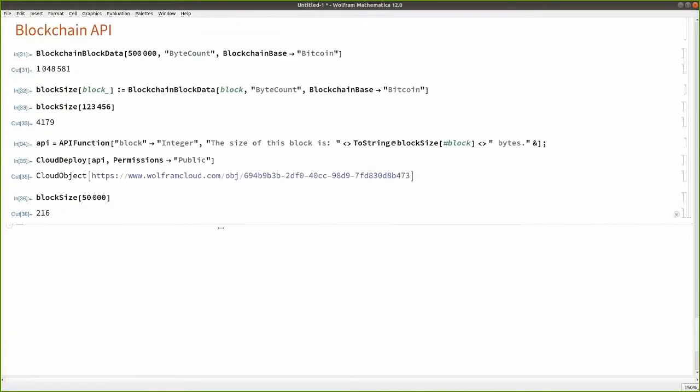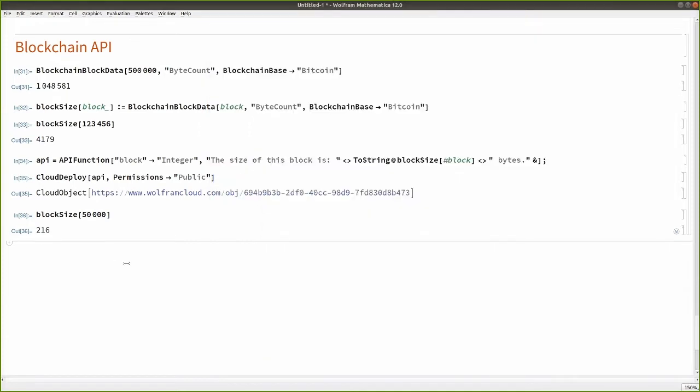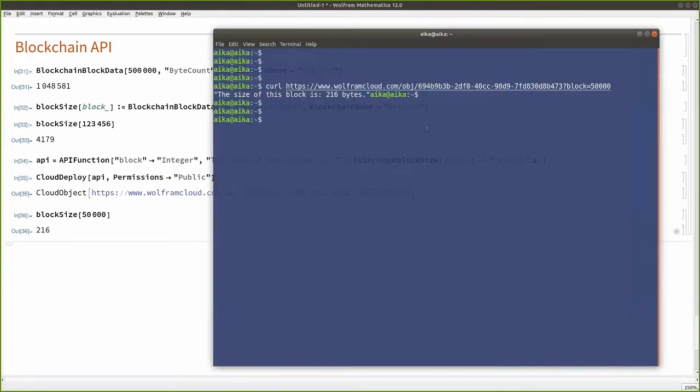Yeah. So here, as you can see, I'm not using Wolfram language anymore. I'm using a Bash terminal. I can go to Python or any other language that supports HTTP requests, which basically most languages support. And now you're exposing all these powerful blockchain functions to any other language through a RESTful API. Okay.